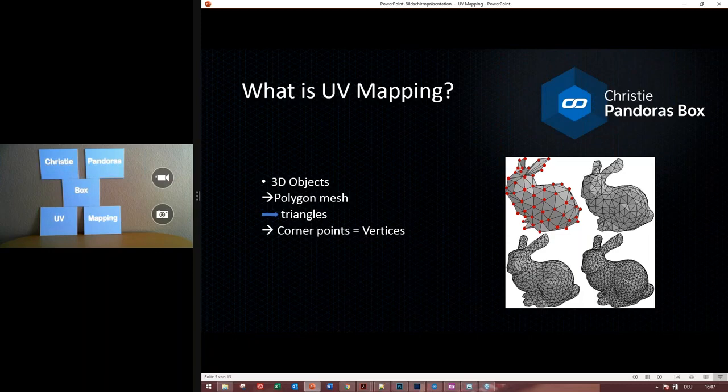The more vertices you have, the more detail you will create on your 3D object. So like you can see here, if you add more vertices or polygons into your mesh, then you will have a more detailed rabbit or whatever you have as a 3D object.